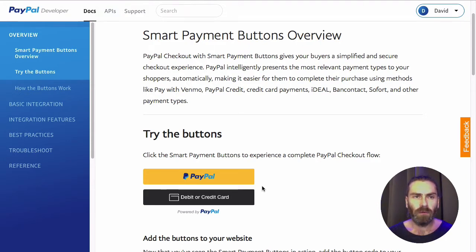Now, Smart Buttons are a fairly new feature of PayPal, and they let you have a button that pops over on the web page, on your sales page, and lets your customer check out through PayPal without actually leaving your website. So this has obviously a number of benefits.